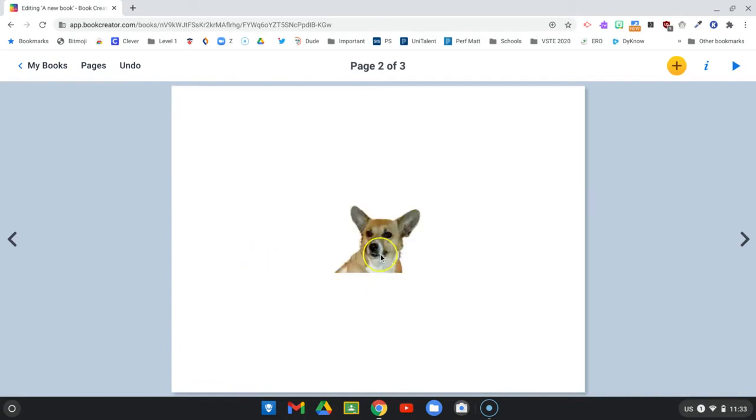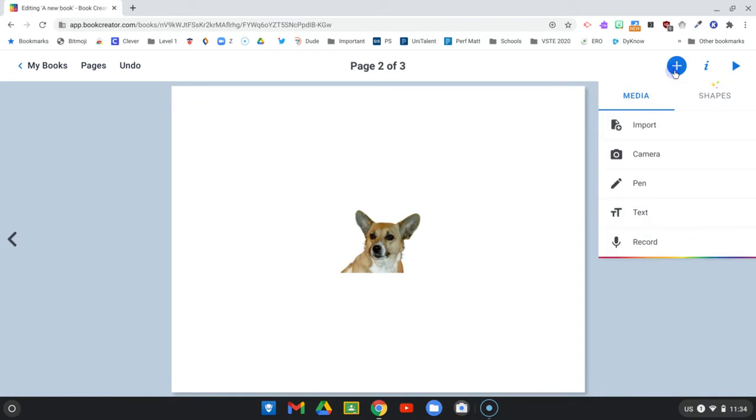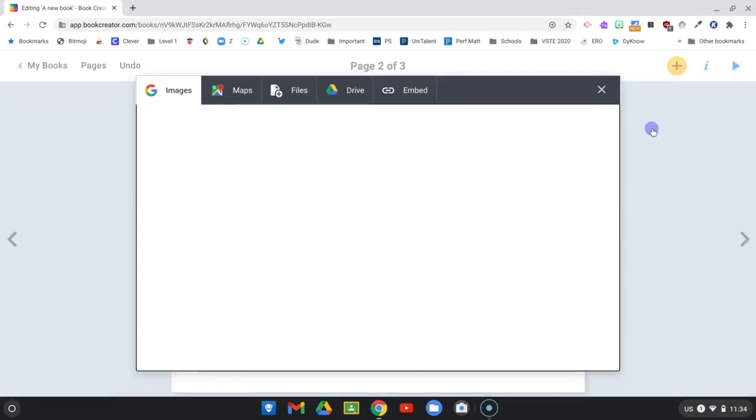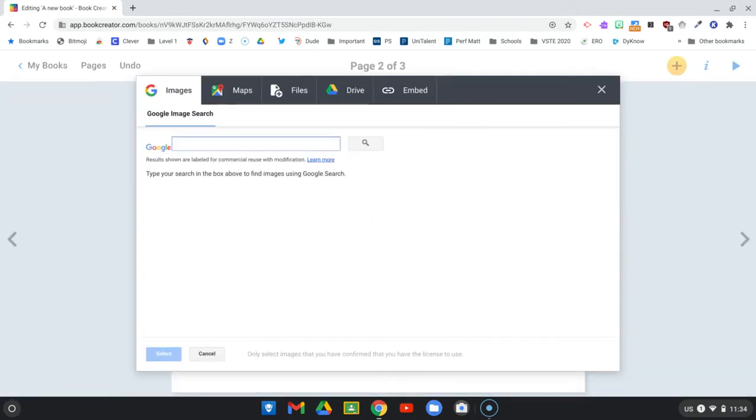And there he is. Now notice I can click on him and I can resize him if I want to, but you see how the background is white, so it's going to blend into whatever I have in my book here. And maybe we could put the corgi in a window. So I'm going to spend just another second going and searching for another image. Go to import. I'm going to type the word window.